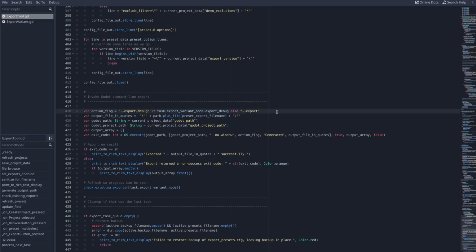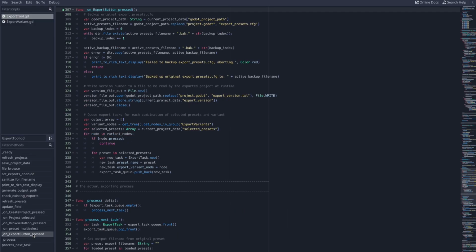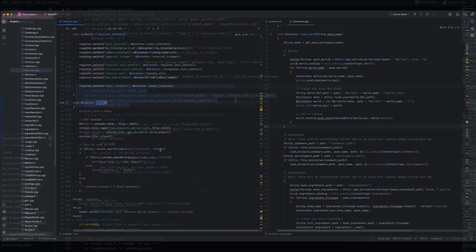It took quite a lot of trial and error to get this working though. In fact, I still can't get command line execution to work when this is running from inside the editor, but as long as I export my tool first, then everything's fine. After the last task, I restore a backup of the original export presets, and that's basically it. I forgot to mention I'm also exporting a file with just the version number that gets read at runtime to display the version number in the game.